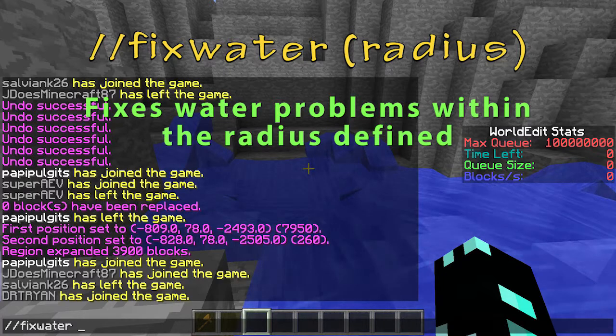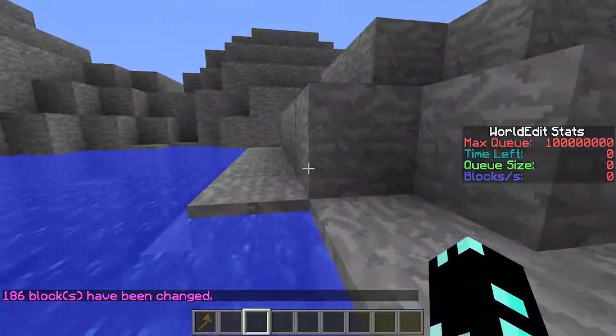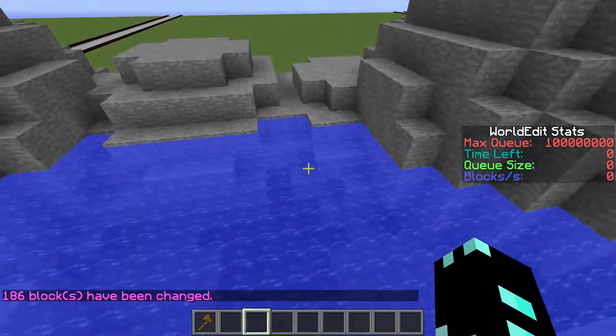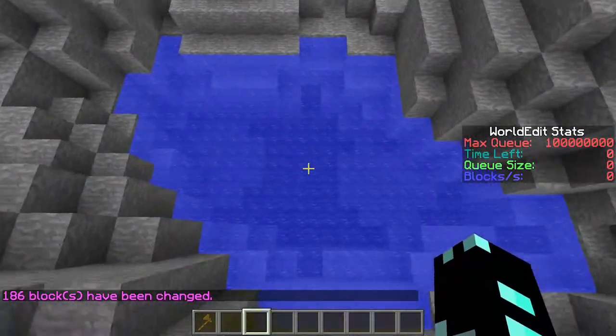and then a radius. So the radius, again, is the way it goes in each direction. So if I do 15, it'll go 15 this direction, 15 this direction, 15 this direction. So that's what we're going to use. 15, it seems about right. If we use 15, as you can see, it fixes it perfectly. That's really useful for fixing those kind of problems.